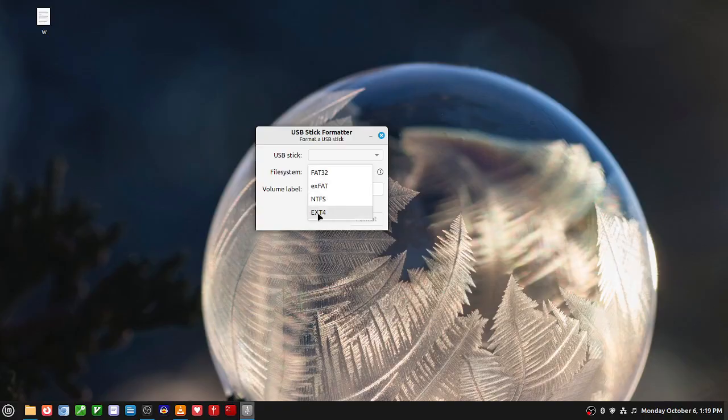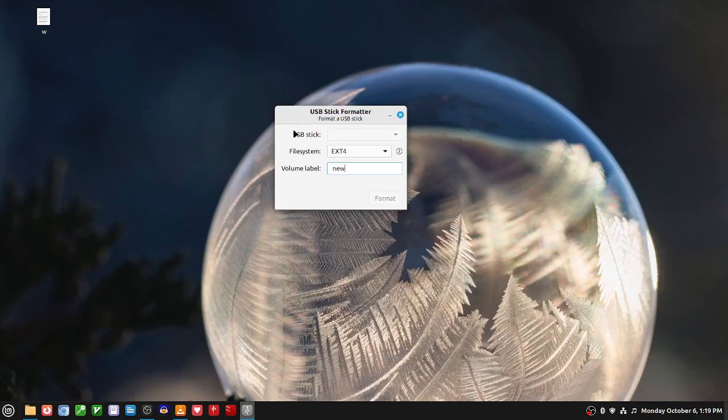When you get ready to format, I usually will click on here, the file system, and pick the ext4 file system because that's what Linux normally uses. And I'm not going to be using Windows on my computer, so I always go down and pick ext4, which is a Linux file system. And then just give the volume label a name, whatever you want to type in there to name it. And then, of course, make sure you select the correct USB stick, and then you can format it.